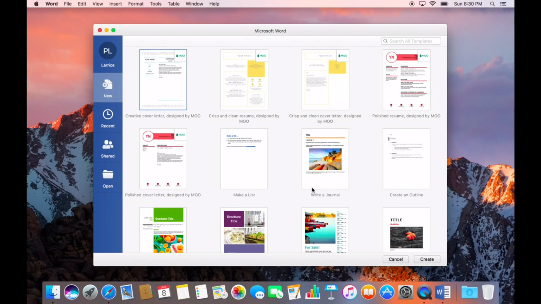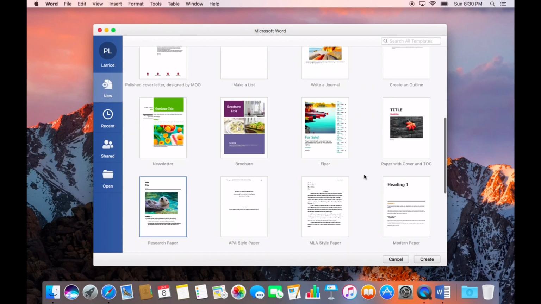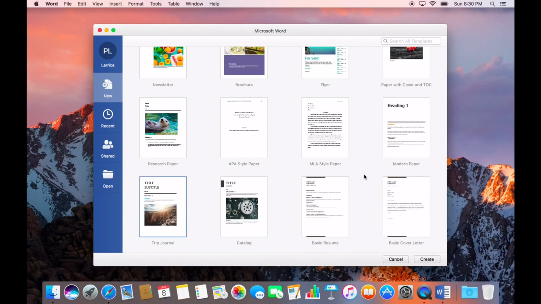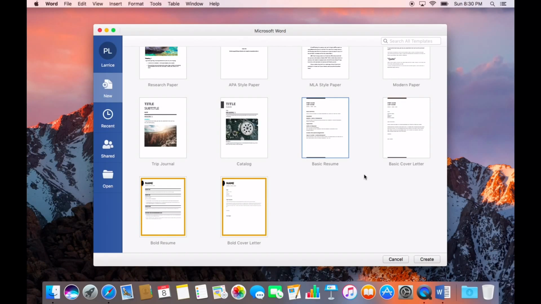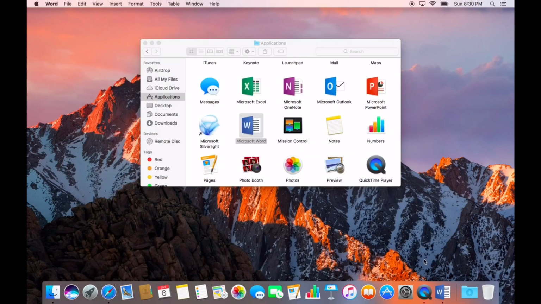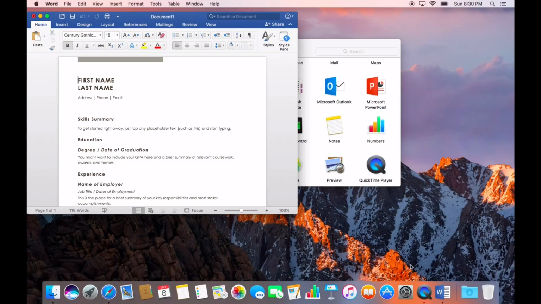But then you see they have all kinds of templates where they're trying to create a list, make a journal, a brochure, whatever. But I'm going to go down to the resumes, and you see they have a basic resume. And they also have a cover letter template, but today we're just going to focus on a resume. Once you find the one you want, just go ahead and open it up.